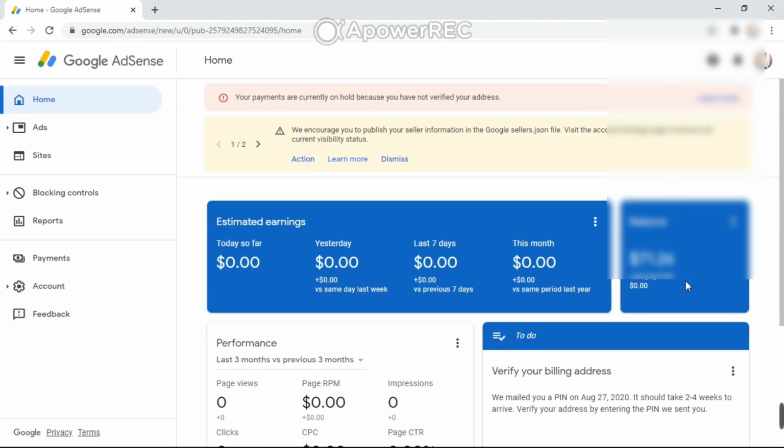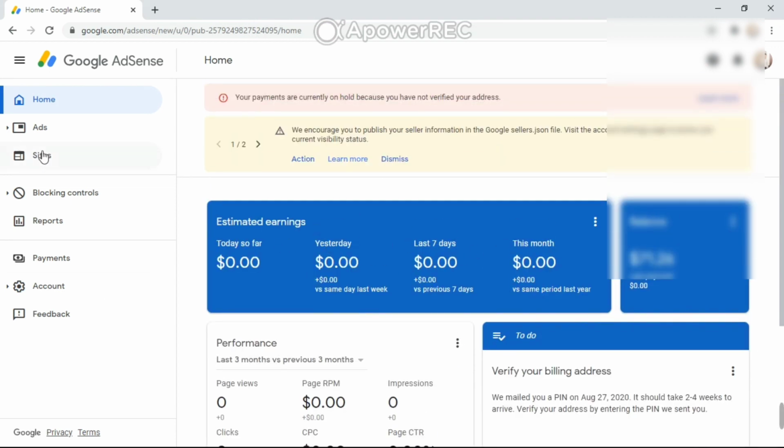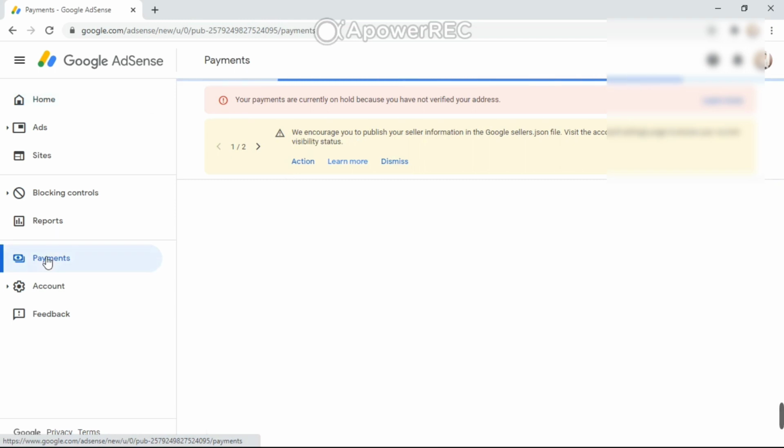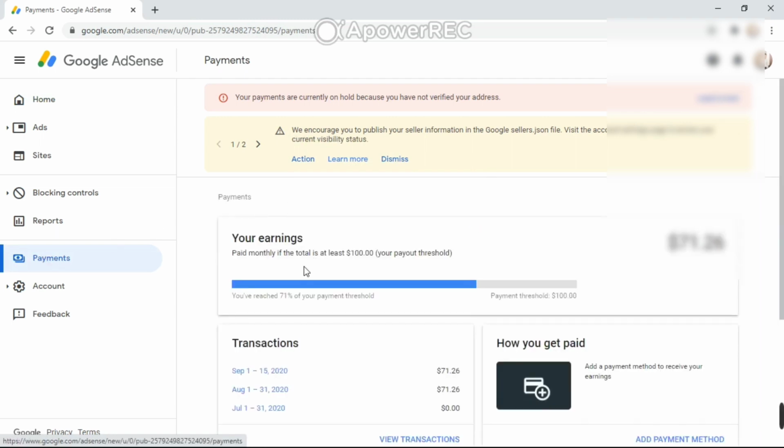In this part here, you can see your balance or your monthly earnings. This is my monthly earnings here, and some breakdowns of my earnings. On the left side, you can see home, ad sites, blocking controls, reports, and payments. Click on payments. All right, so we are in the payments column already.